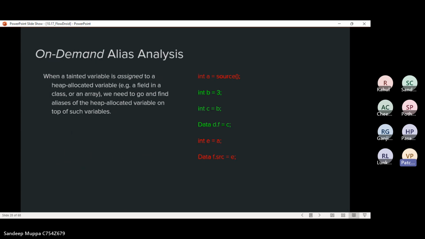On-demand analysis. Whenever a tainted value is assigned to a heap location, such as a field or an array, FlowDroid searches backwards for aliases of the target variable. When a tainted variable is assigned to a heap location, for example in a field, class, or an array, we need to go and find aliases of the heap-allocated variable.